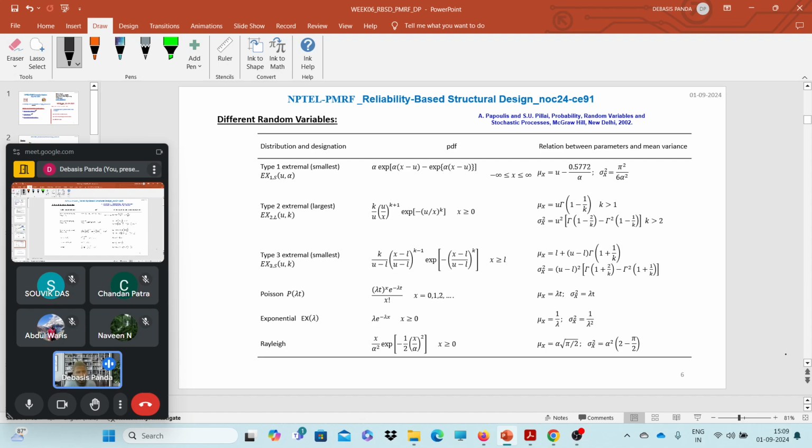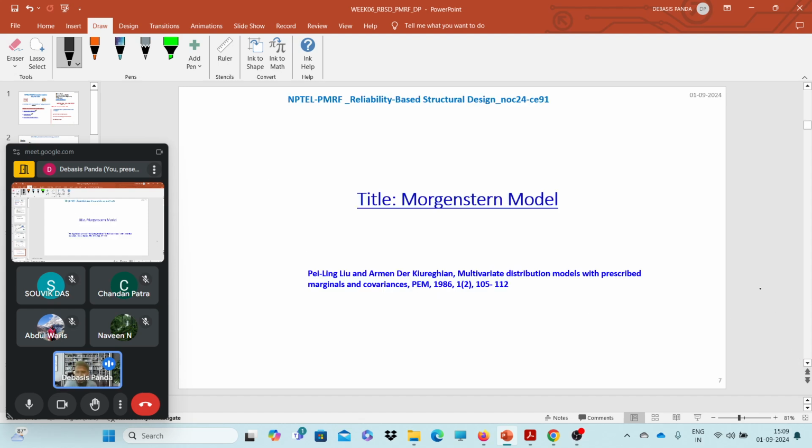Now for this we actually have two models, Morgenstern and Nataf. These two models were first proposed in this paper, multivariate distribution model with prescribed marginal and covariance. So I will show you the paper, because today's discussion will be based on the findings of this paper. Whatever they have listed, we will go with them. So let me quickly share this paper with you, show you a glimpse of it, and then we will come back to this PPT.